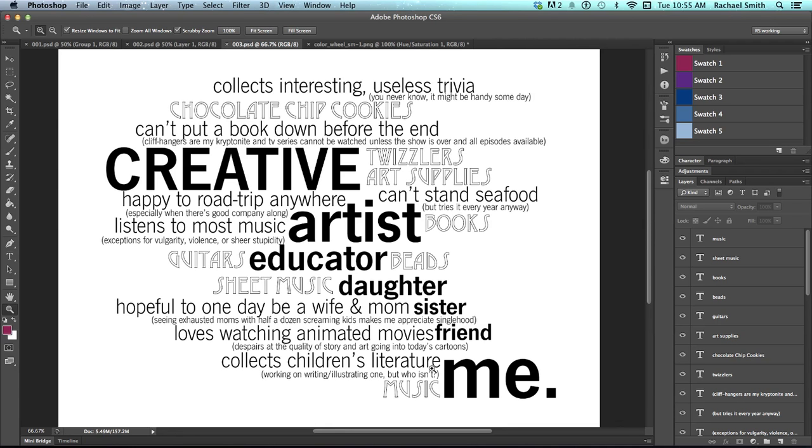Alright, so I tend to lay these out in black and white first because as I'm making this, I'll move things around and resize them and try a bunch of different stuff.